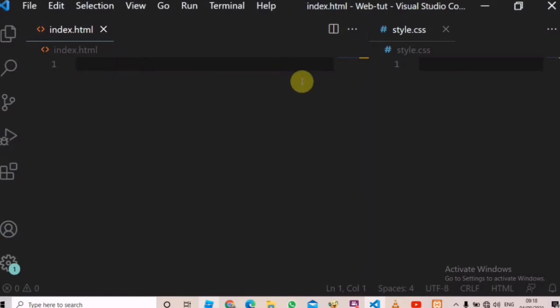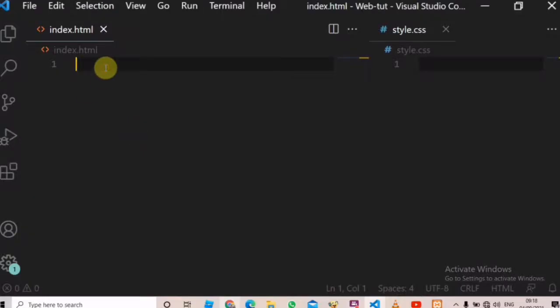So this is basically the index.html and style.css. If I go to Chrome, this is it, an empty blank page with nothing on it. But if I come down here now, we're going to start adding code.